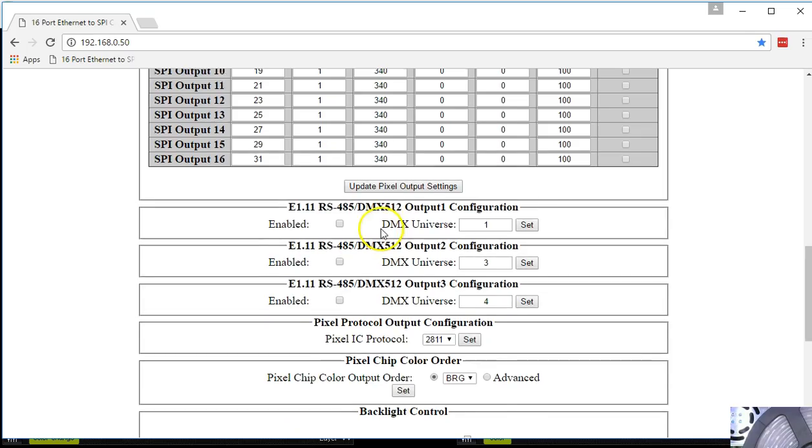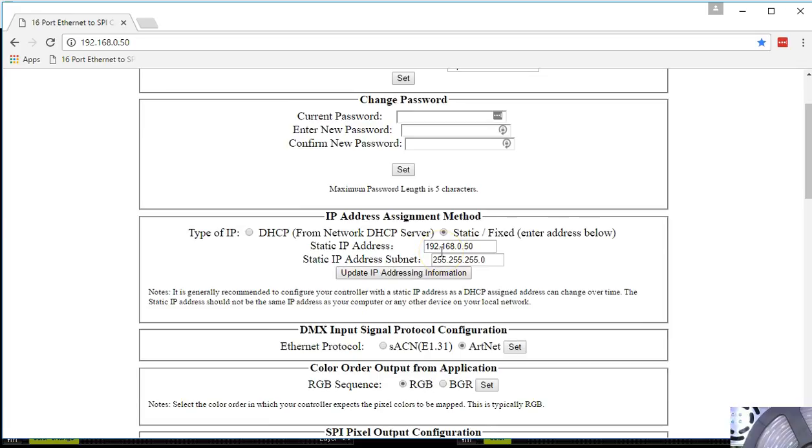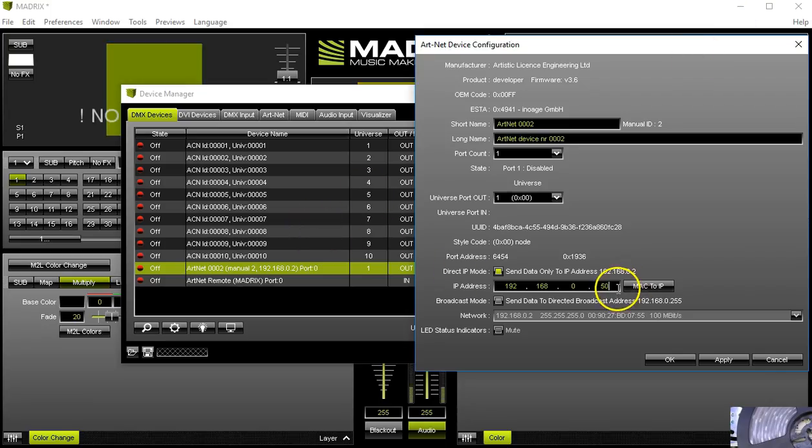Now, just as a refresher, the IP address is not only on the LCD, it will roll through the configuration and show you the IP address, but also we can see it here. In this particular case, it is a static IP address of 192.168.0.50. So we need to tell Madrix to direct the data directly to that controller. You can see it says send data only to IP address, and it says 02 because that was the original one, but when we click apply, it says 0.50. So we're going to be sending the data directly to this.